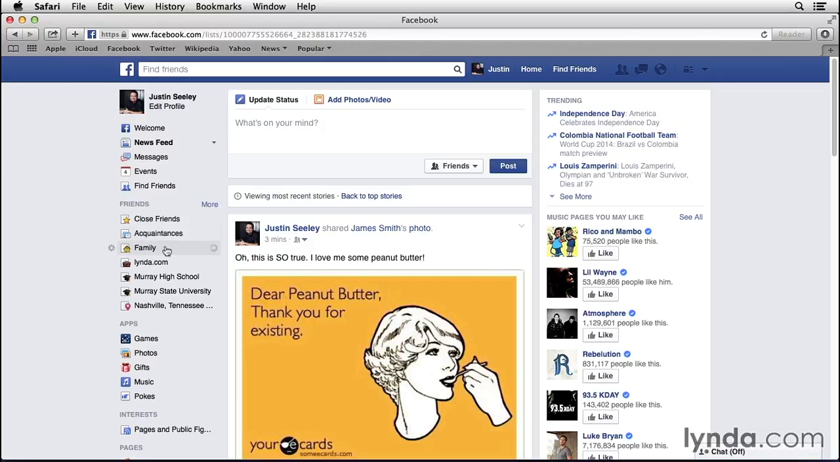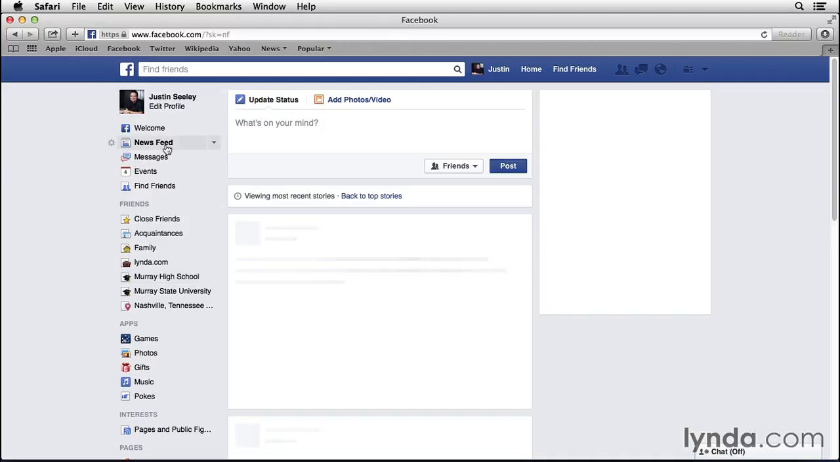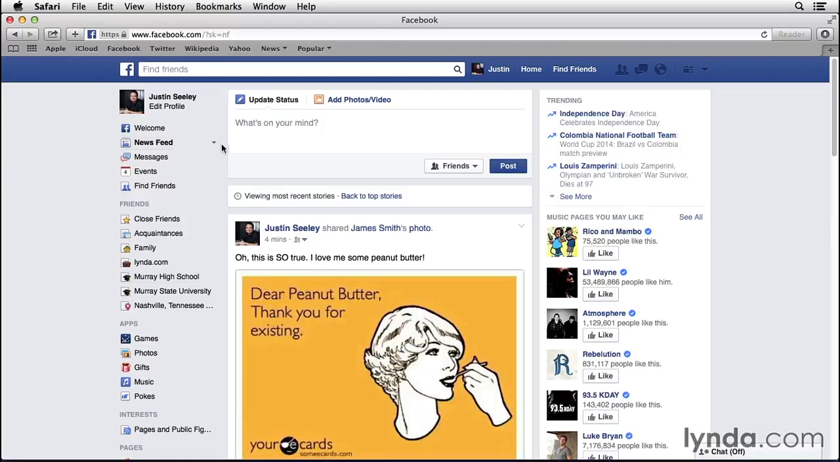Nothing's going to show because I don't have anybody in these groups. But if I did have people in these groups, you would actually see posts from those people in my newsfeed, which is actually pretty cool. And so this is just another way of helping you refine exactly what you see on Facebook.